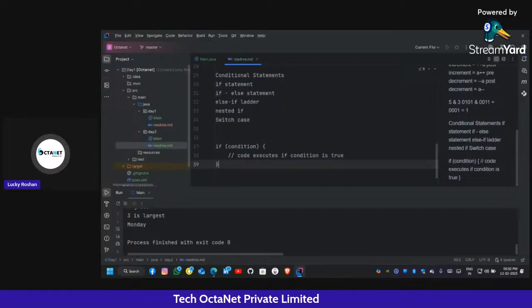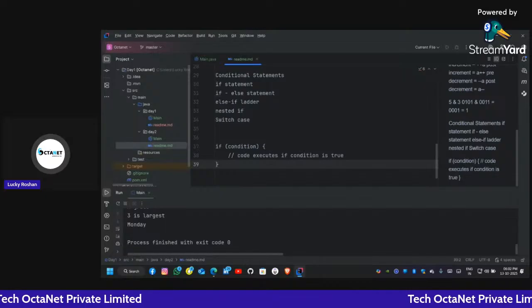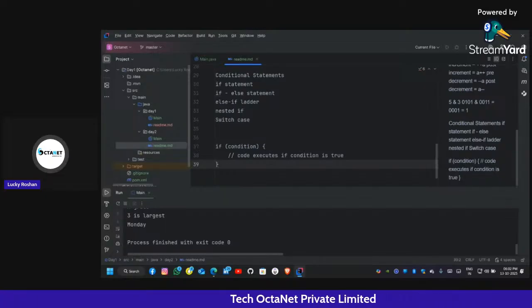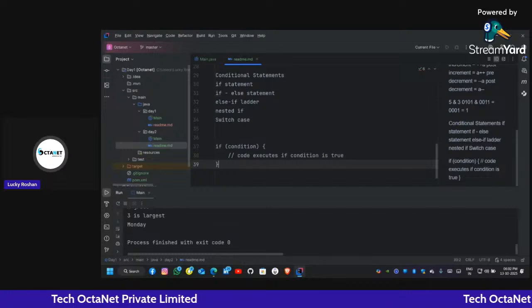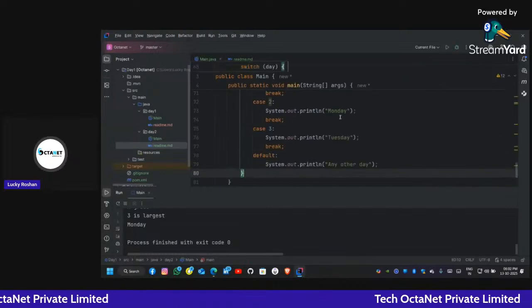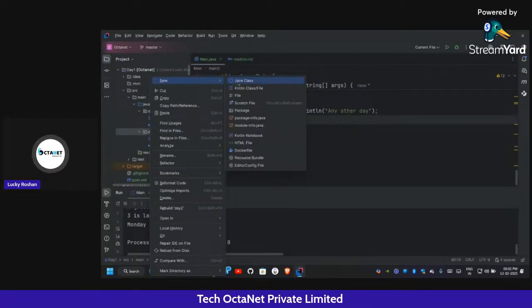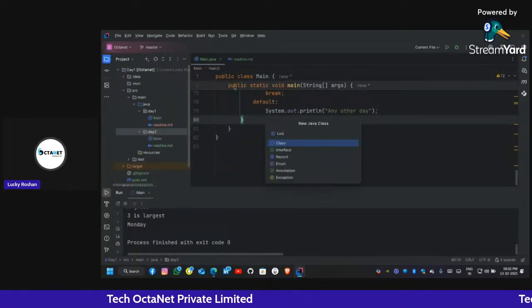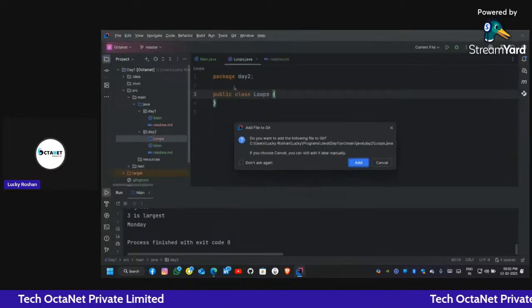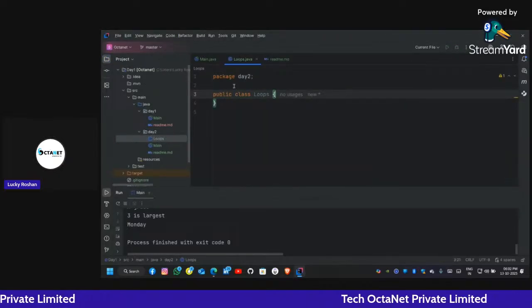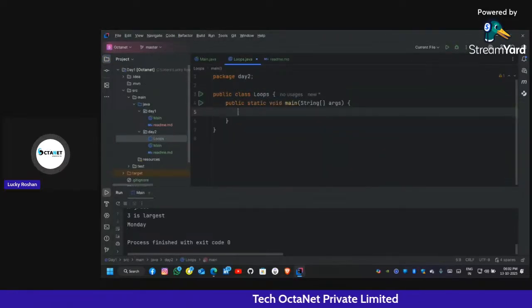Okay, so let's move towards the loops. What are loops in Java? Loops are used to repeat a block of code multiple times. When a particular block of code is repeated multiple times, then we don't need to write it again and again. Let me show you. Let's create another class for loops, because this will become very messy. So let's name it loops, and create the main method.